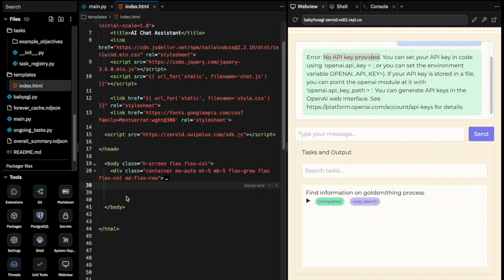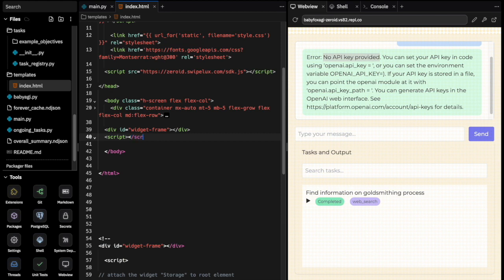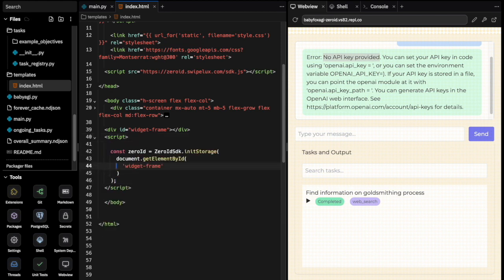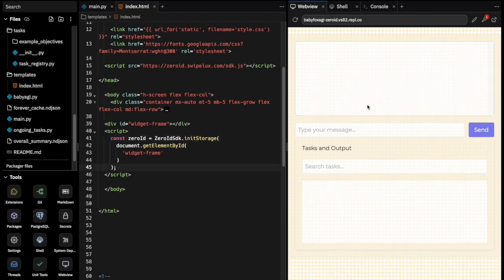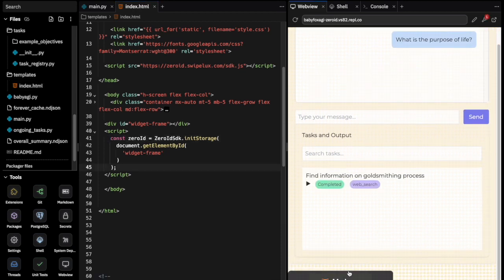Then prepare your dedicated HTML element for the widget to get placed into. Now we can initialize the widget and make it visible to the users. All we need to do is write a couple of lines of JavaScript. And now we can see the My Keys button. This is the initial state of our widget.